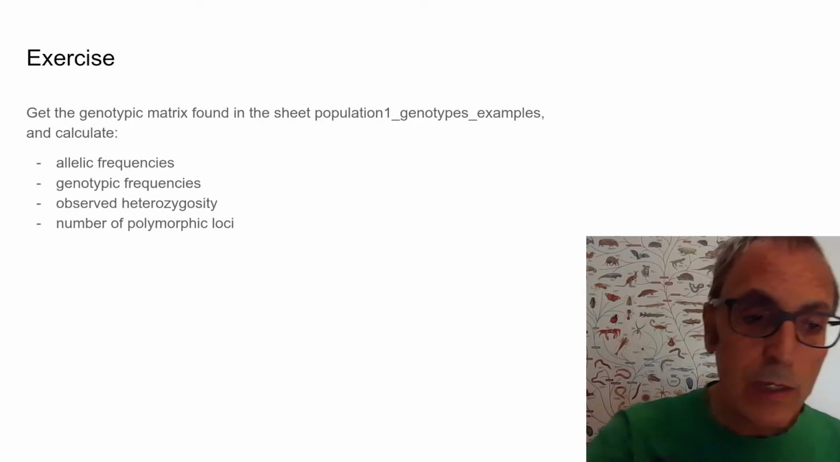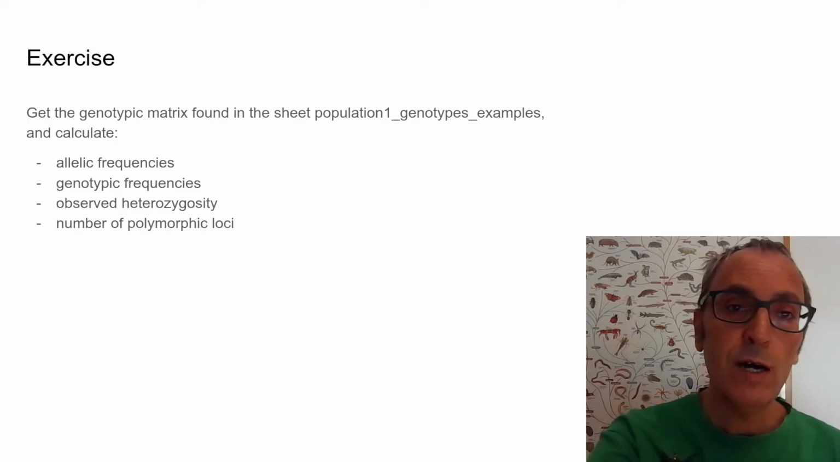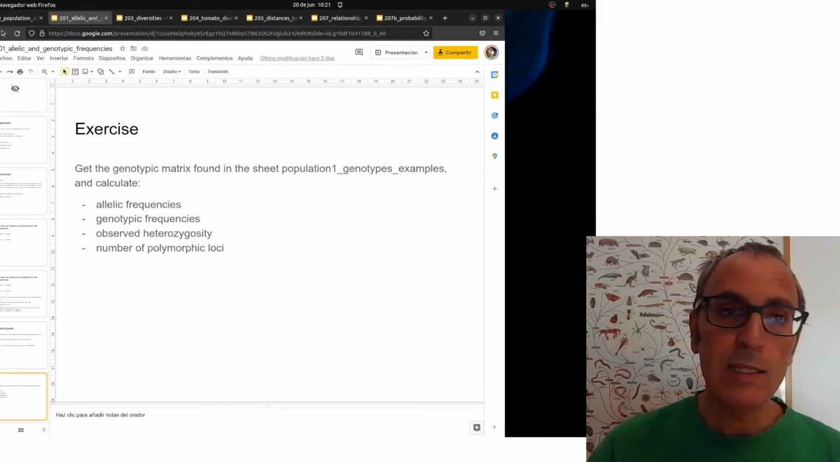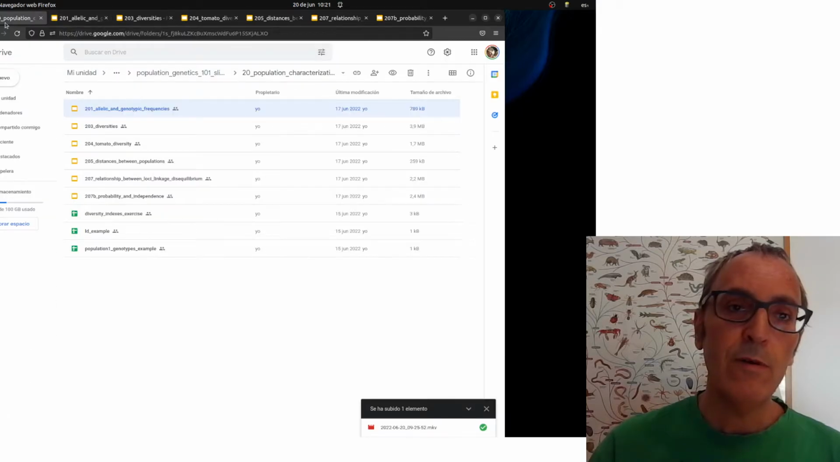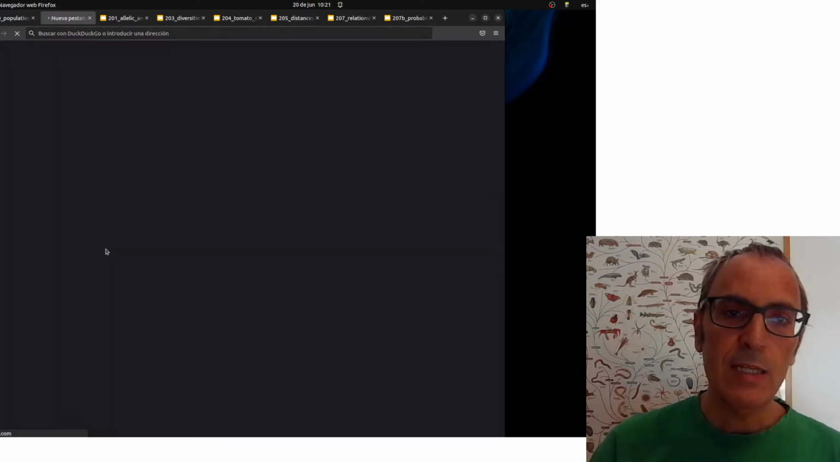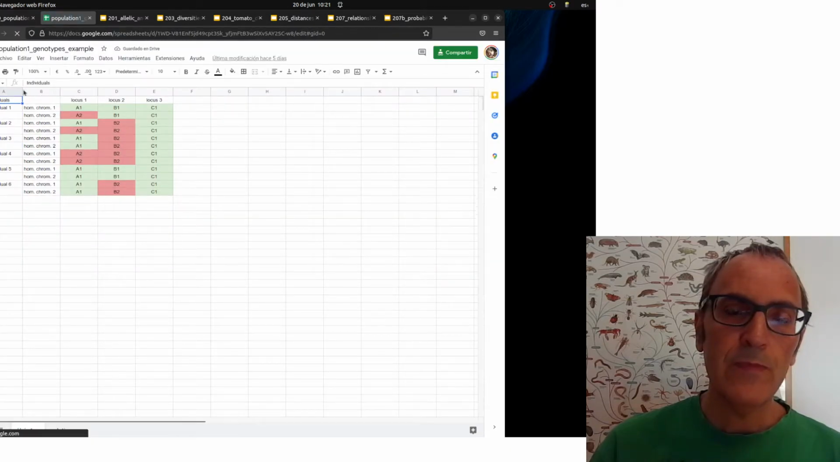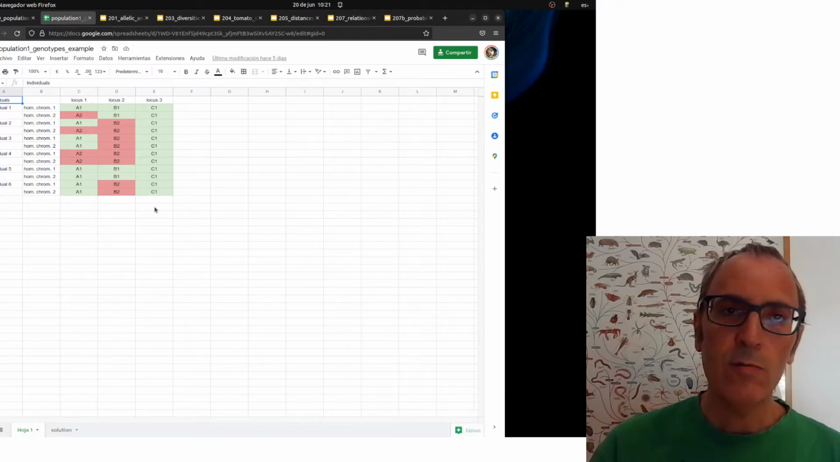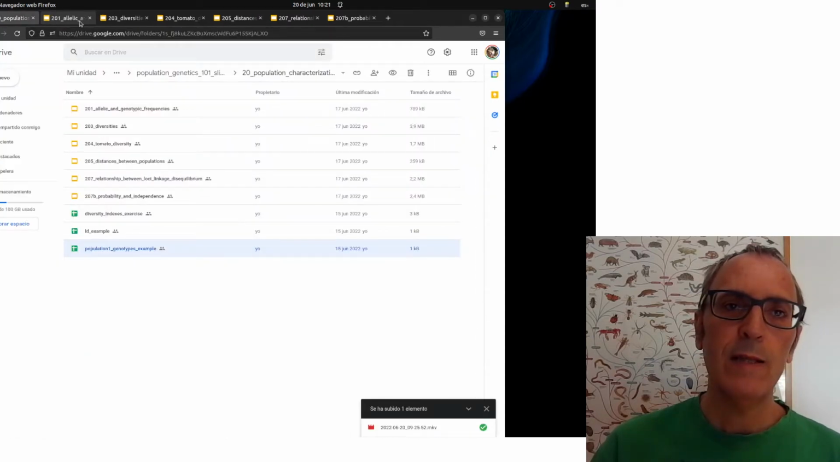And if you want, you can do an exercise. It's in the folder with all the presentations. You have this example of a population with 6 individuals in which you have 3 loci, and you can calculate all these allelic and genotypic frequencies. If you want to do it, you can check with the solution here.